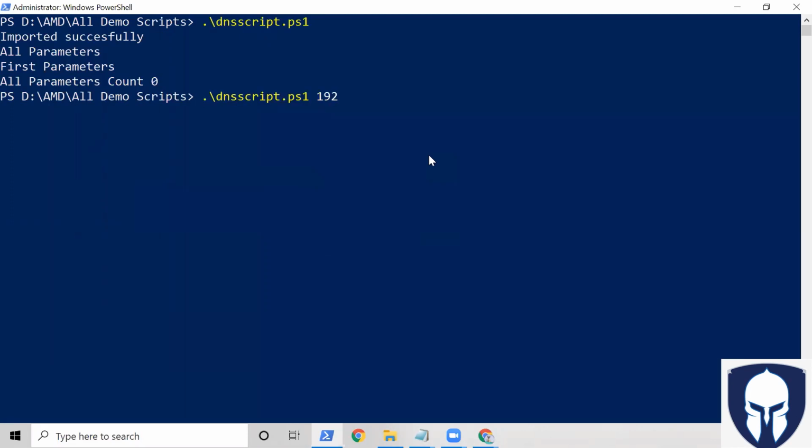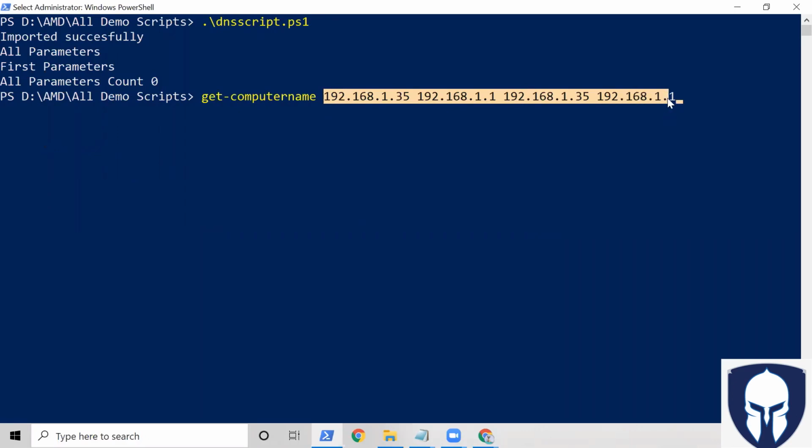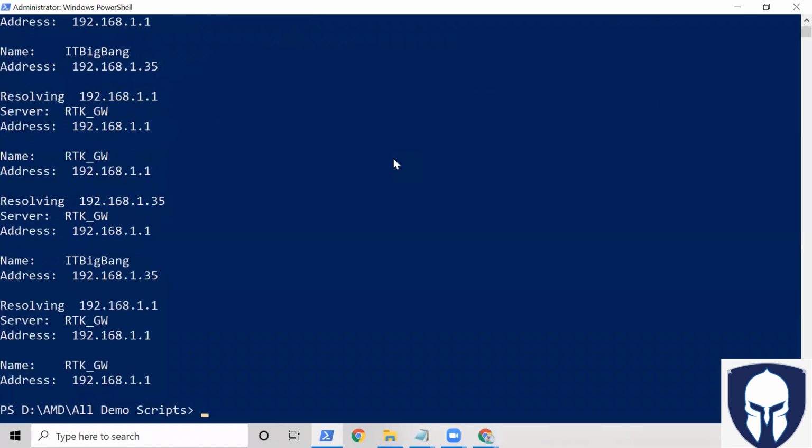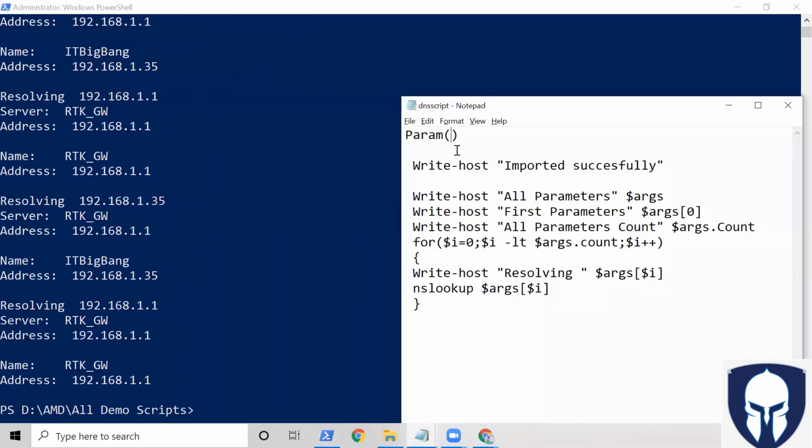Now 192 dot, I copy this DNS script, leave a space, and hit enter. This is exactly the same thing. The reason why I just copied and pasted and then made it a script is that there is no difference between how to declare a parameter in a script or a function.